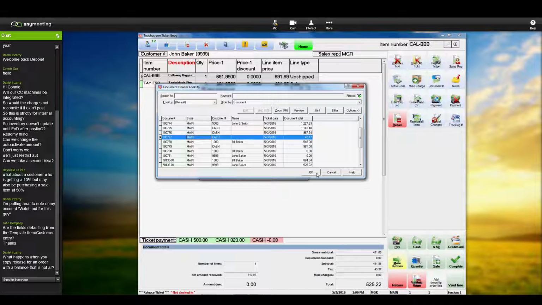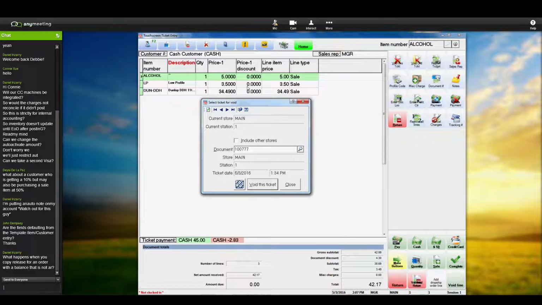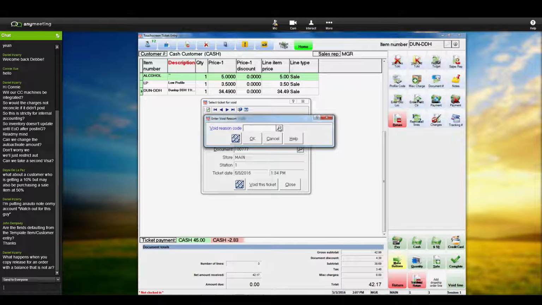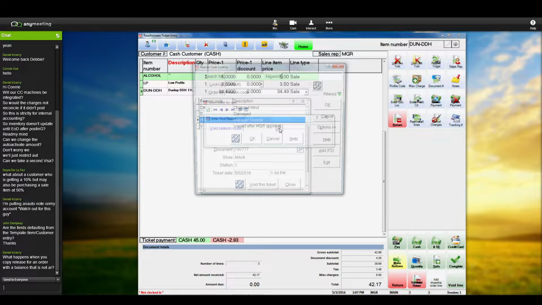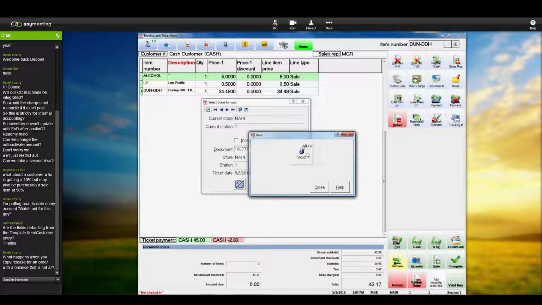Okay. And it shows you in the background what was on that ticket. And I can say void this ticket. Mine has it asking for a reason for that void. And then I can print a void receipt. Now you want to be careful who can void old tickets.